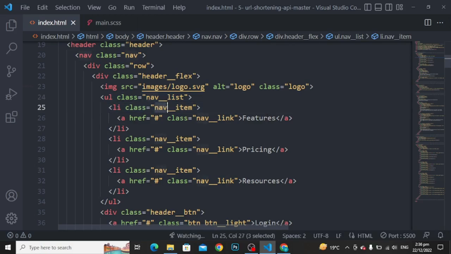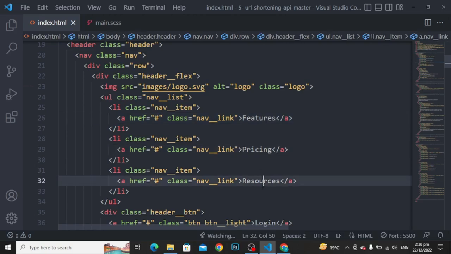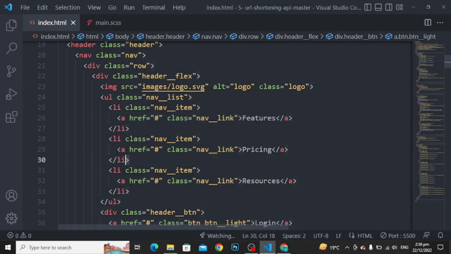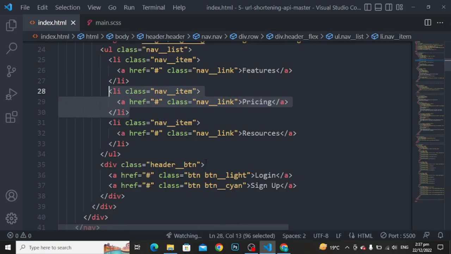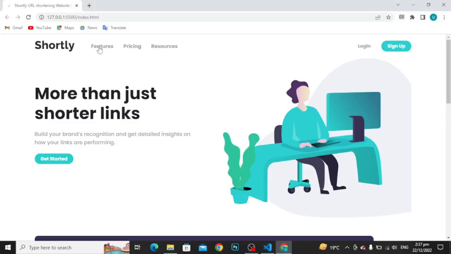As you can see, we have the same class, we are only adding the class here. And anchor tag with the name of nav link, and into the nav link we have features, pricing, resources and login. As you can see, we only have to copy this link and place it several times. Okay, as you can see, features, pricing and resources.